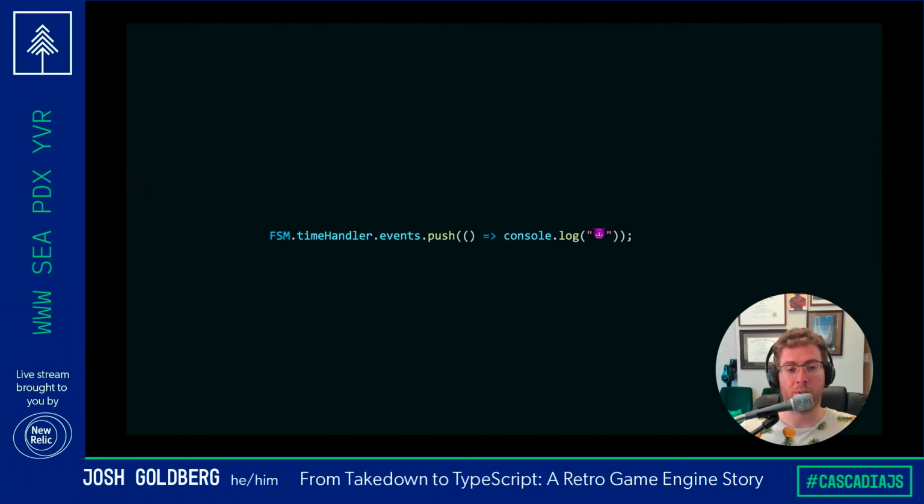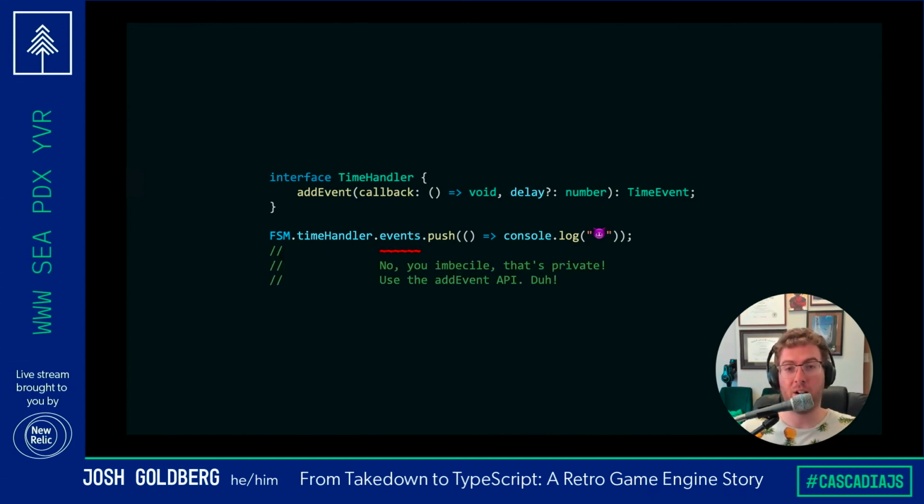Taking a rough example from the full screen Mario source code, if you, let's say, wanted to add an event in the game that happens in some amount of time to, say, console log an emoji, you might write this after looking through the source code and seeing that there's some FSM objects and some time handler API. Heaven only knows what they do. But with TypeScript, we can declare things like interfaces that say that, let's say there's an add event method on the time handler, which takes in a callback, optional delay, and using that, TypeScript would then be able to say, no, you silly goose, you're doing it wrong. Use the add event API, which would then let you correct your code.